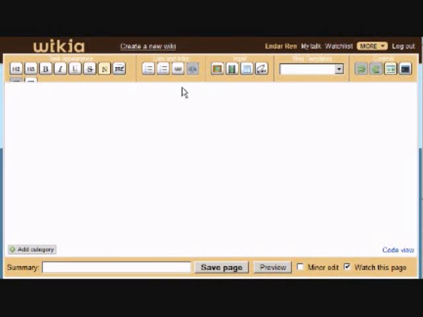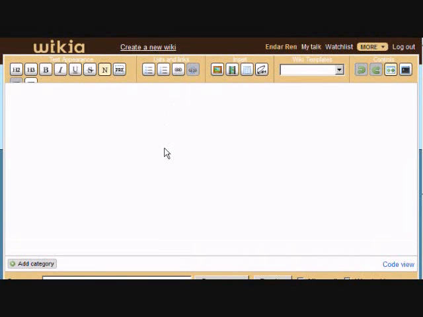Now, for the next steps, you don't really have to do them in any particular order, so I'm just going to go wherever I want, okay? The first thing I'm going to do is make this into an article about an Abridger. To do that, I go down here to this button that says Add Categories.